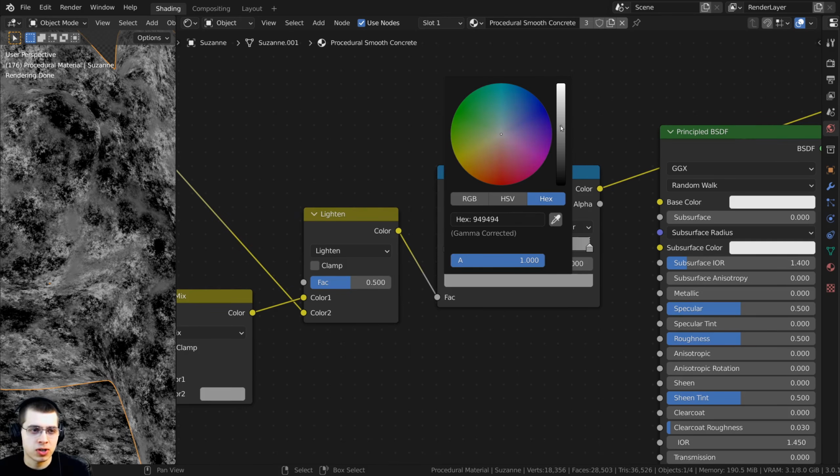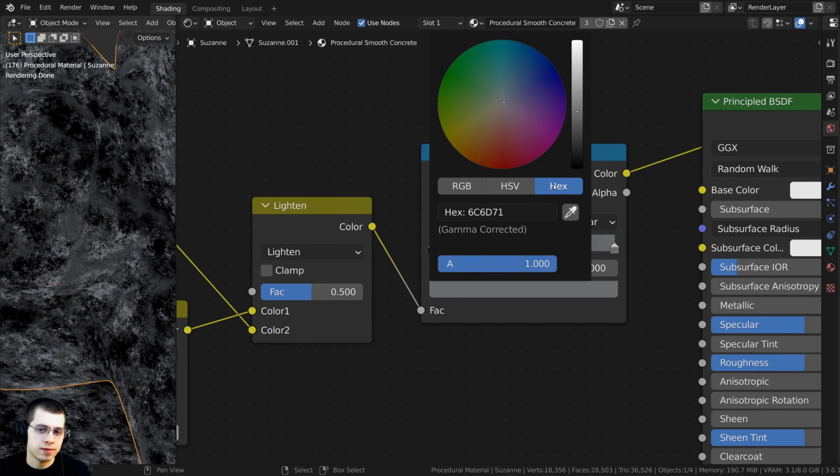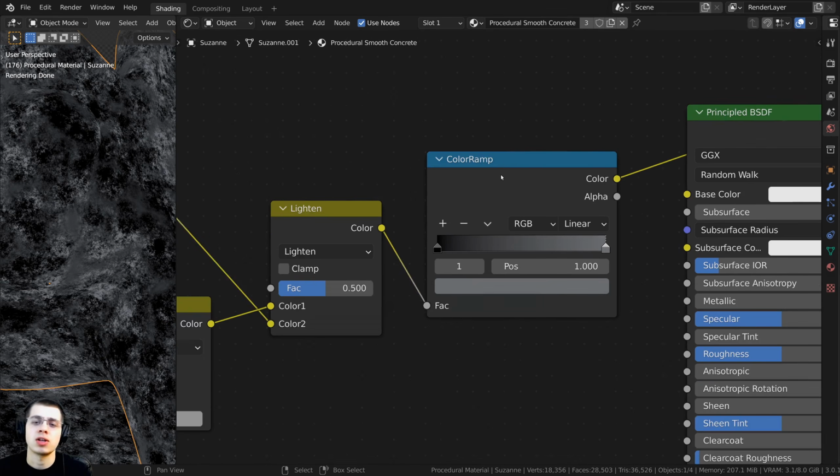So I'll make that a bit darker, and then also it does sometimes seem like concrete just looks very, very slightly blue. So I'm just going to make this very, very slightly blue. And if you'd like to use the exact same color that I'm using, then the hex value that I'll be using is 6C6D71. So it's a gray color with just a very, very tiny little amount of blue.